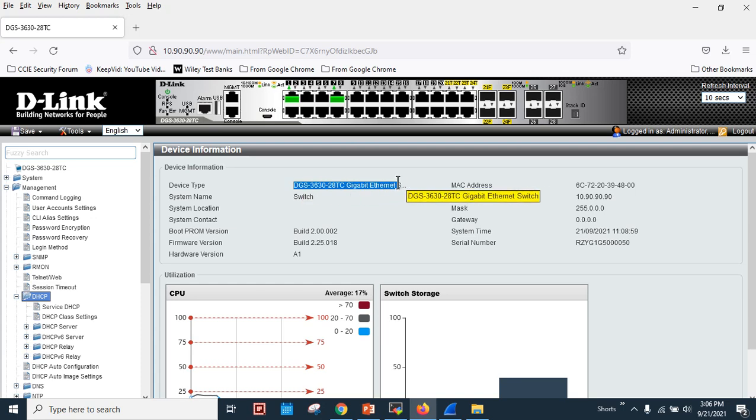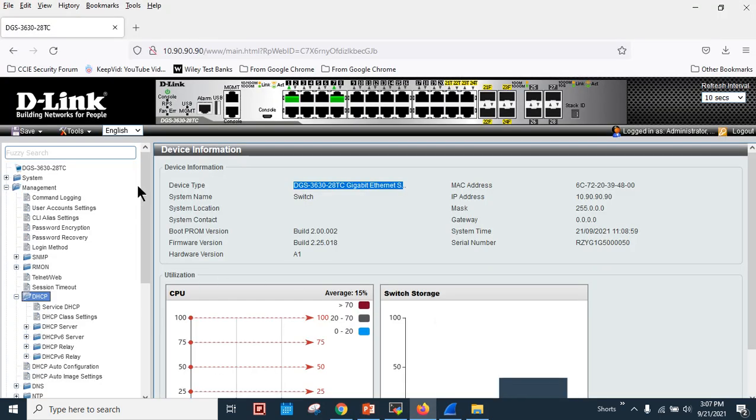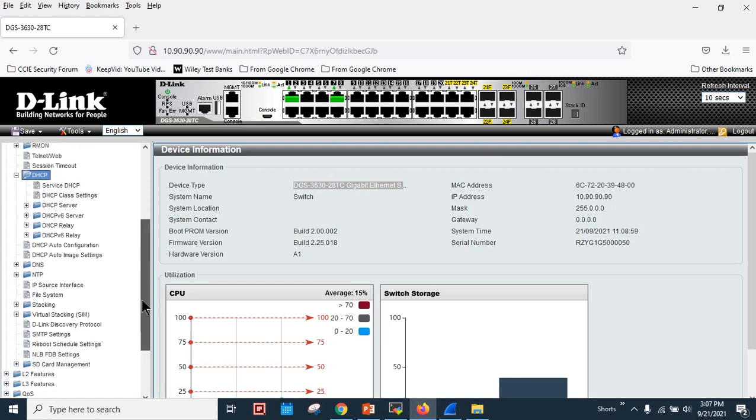Okay, I will just copy this and paste it into the PPT. So it's a DGS 3630 Ethernet switch, and I'm using this DGS 3630 in my exercise. Once you log into the switch, you have to click on Management. Under Management you will find the option DHCP, and under DHCP you will find the relevant configuration options.